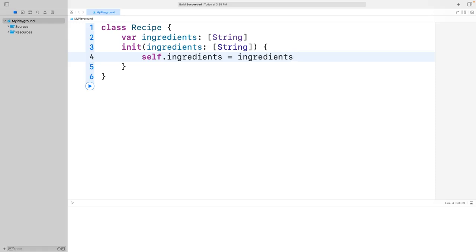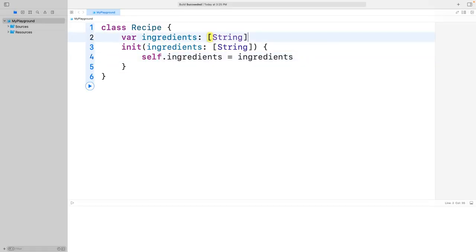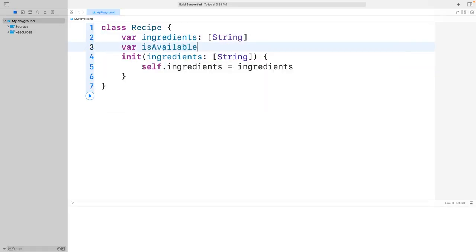For properties with a default value, I won't need to initialize that particular property value inside an initializer. For example, I can add an isAvailable property and set it equal to false. The default value is the initial value for a property unless the initializer sets it to another value.